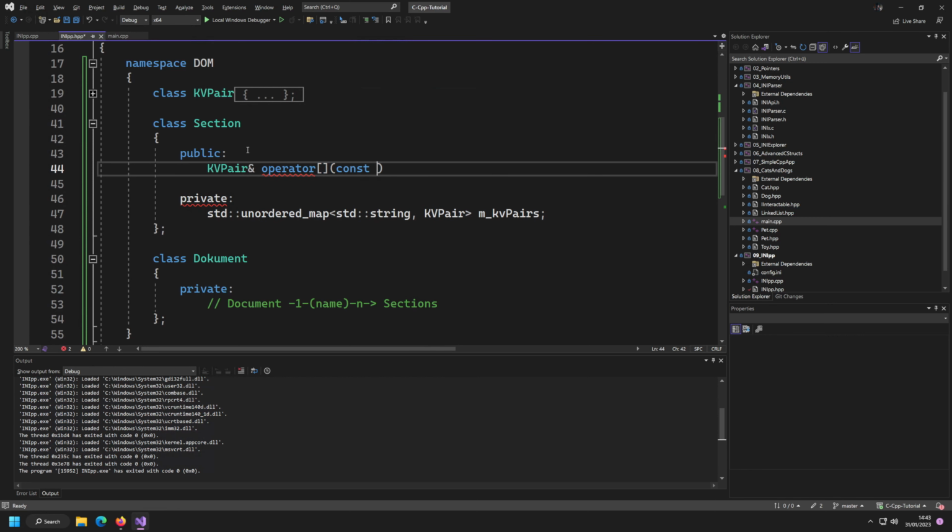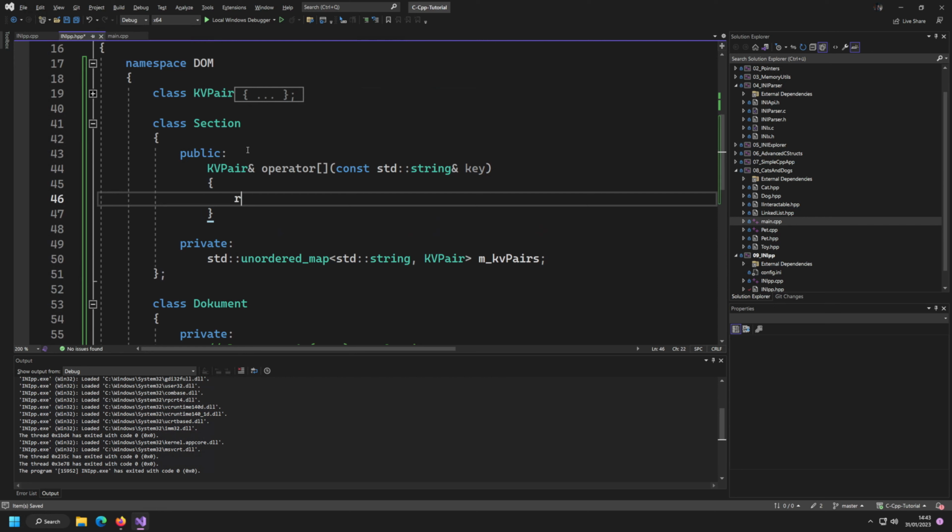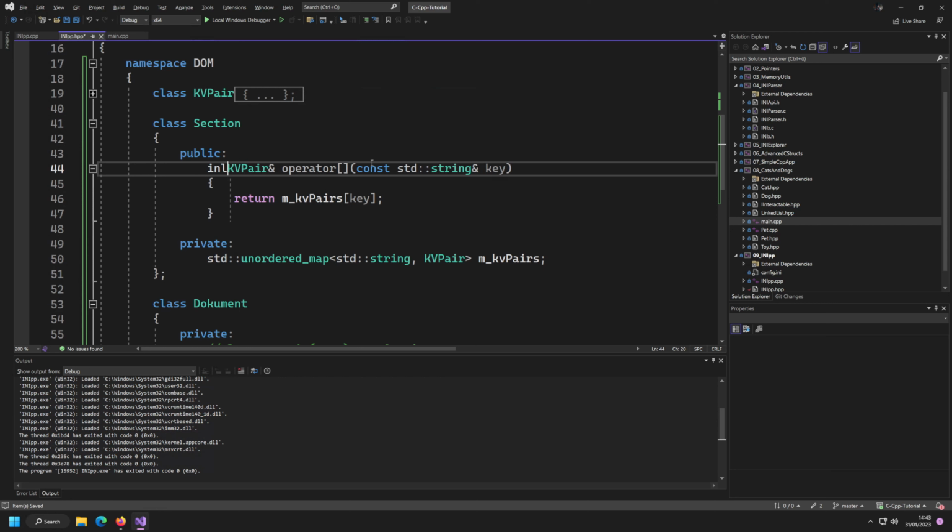Now the thing that we had is a const std string reference. It needs to be a const reference of the type of the key, and this is the key that we are trying to access. And what we do here is we just return kv pairs of key. Did I mistype anything? Yeah, but that's the idea, right? We're just going to redirect this to that one, so make this one inline, and it's all good.